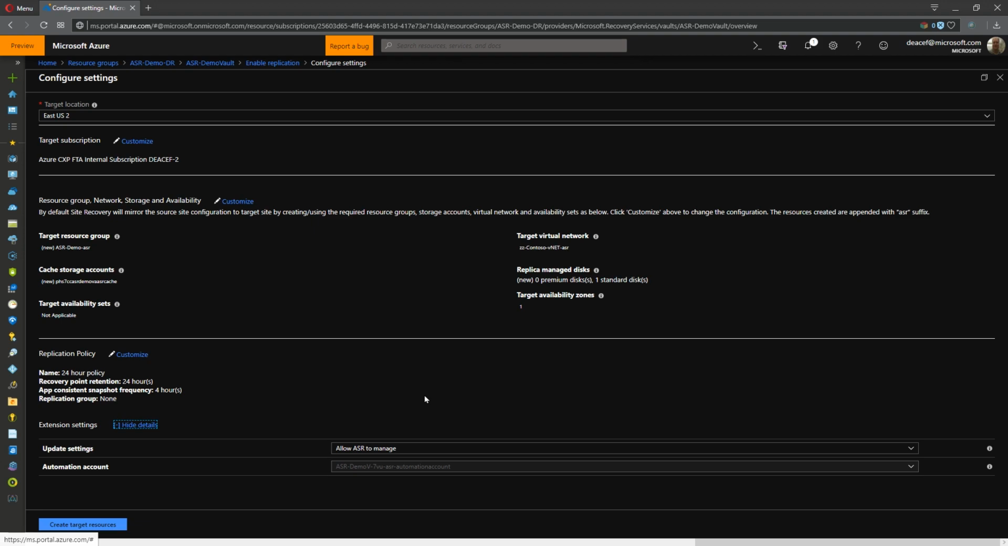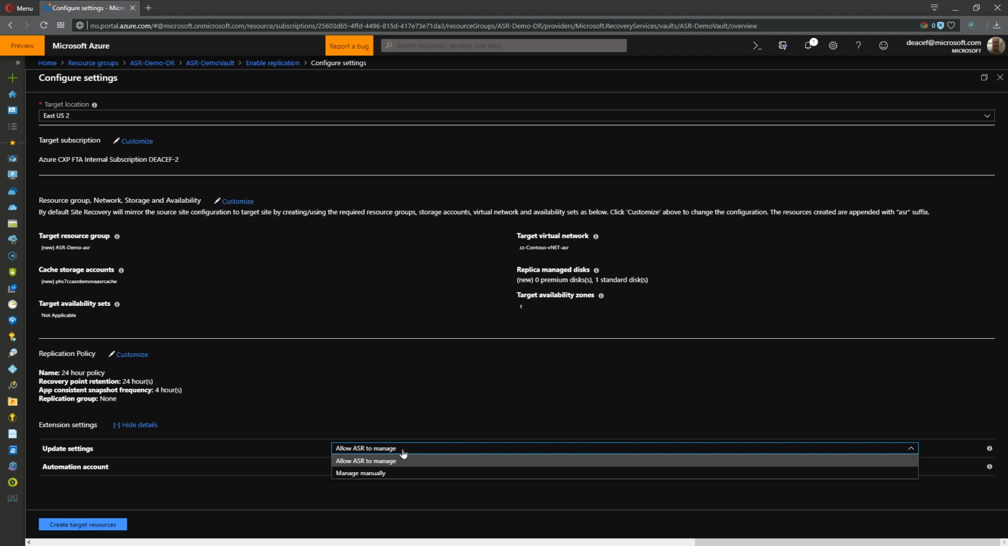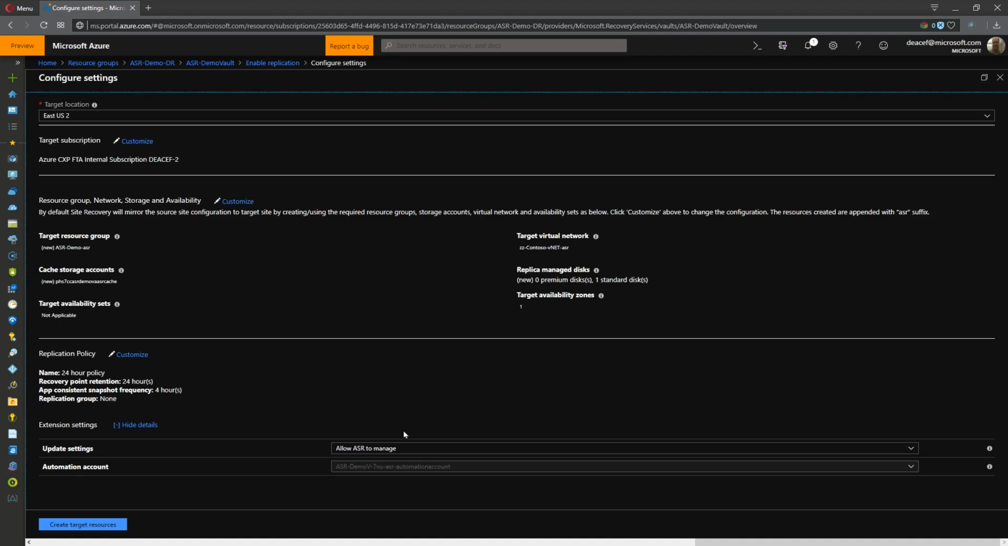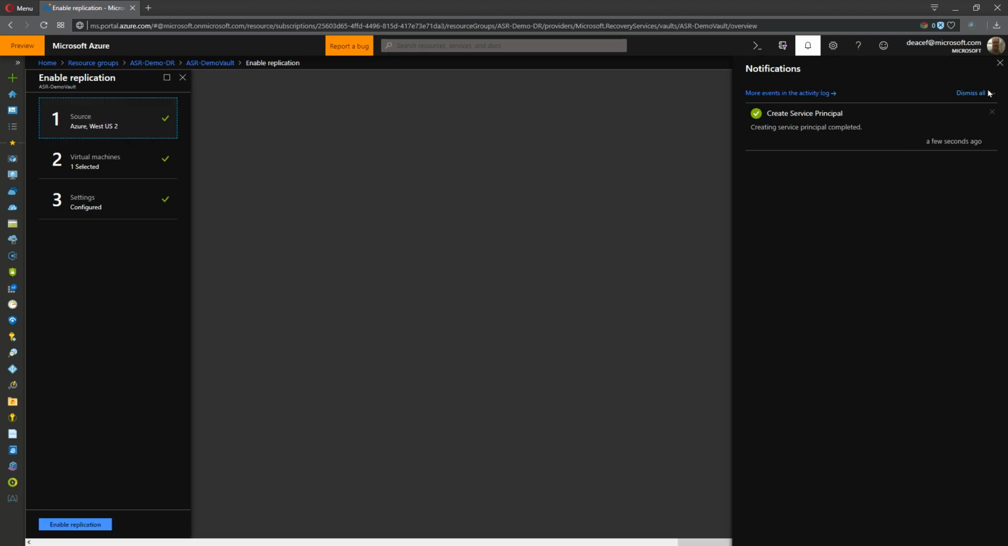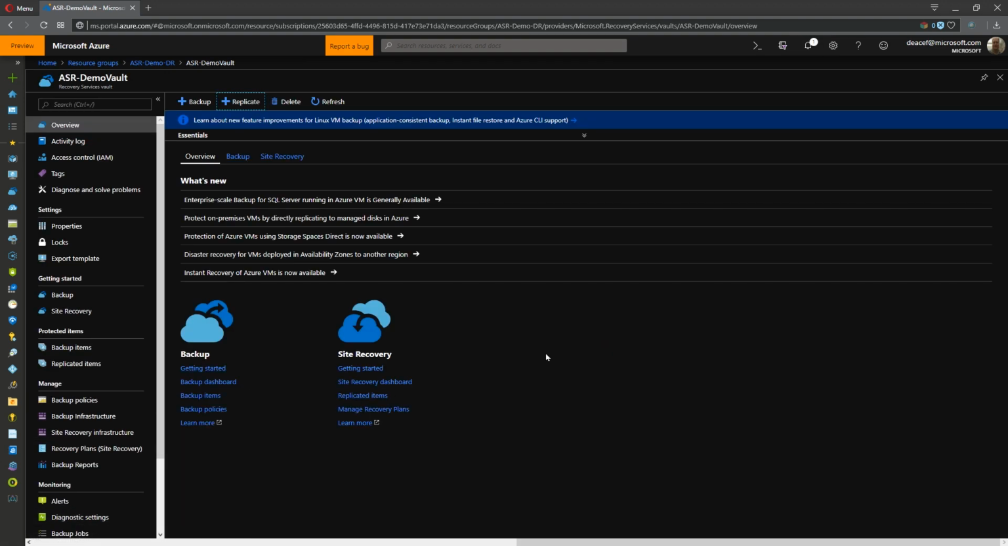So if we choose allow ASR to manage, then this is going to spin up for us an automation account that's going to manage the extension, which is what I'm going to do. And that's going to be the name of the account. So we'll hit create target resources, and that'll create our Azure automation account as well as enable the extensions on our jump server VM to be able to start protecting it. Okay, those settings have all been prepared, and now we can hit the enable replication button, and that VM is now going to be protected.